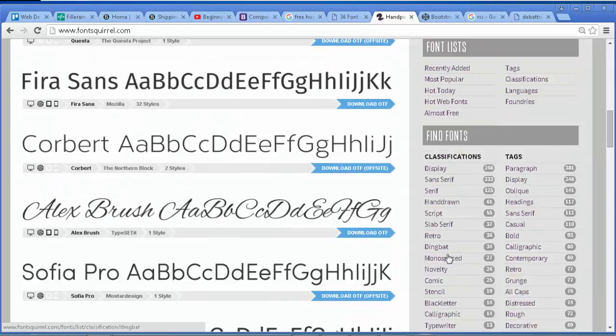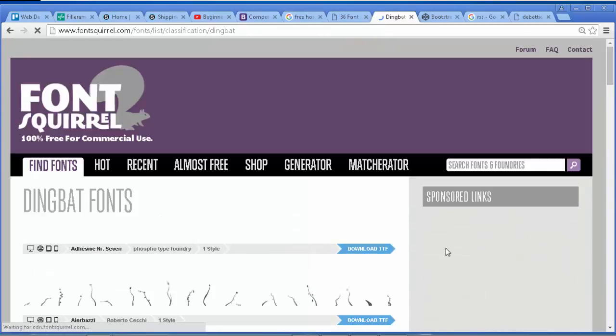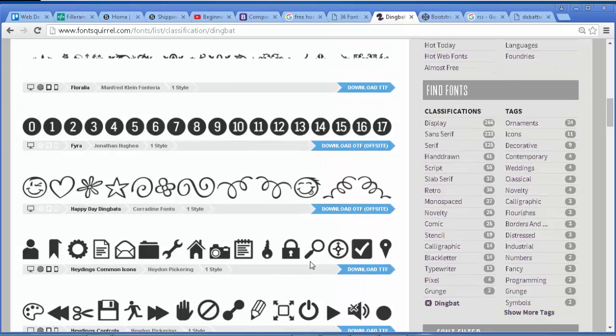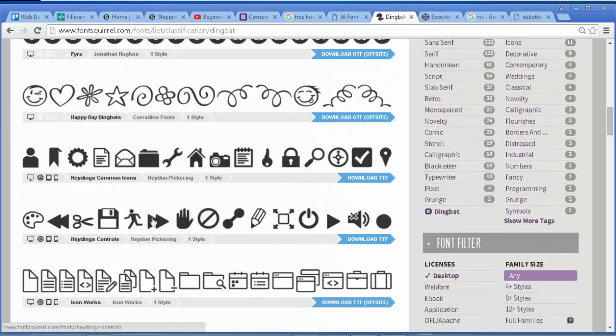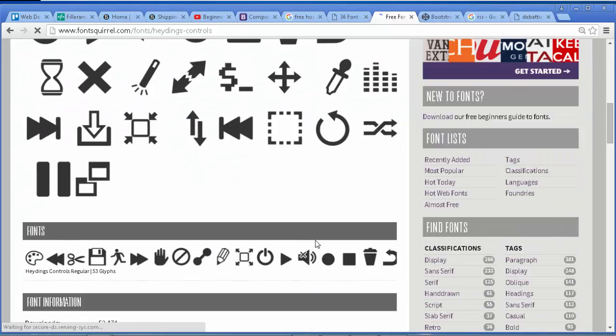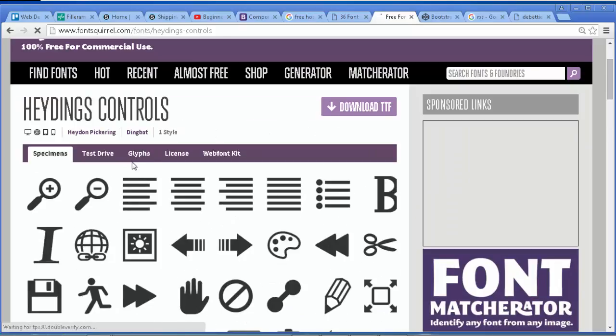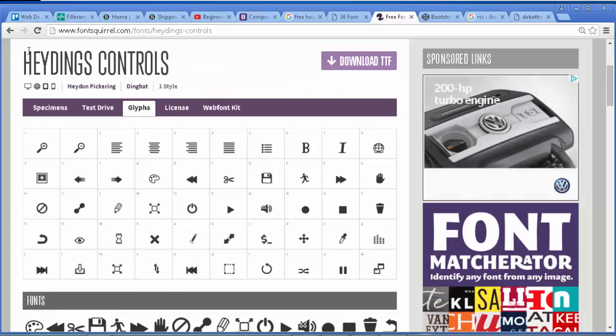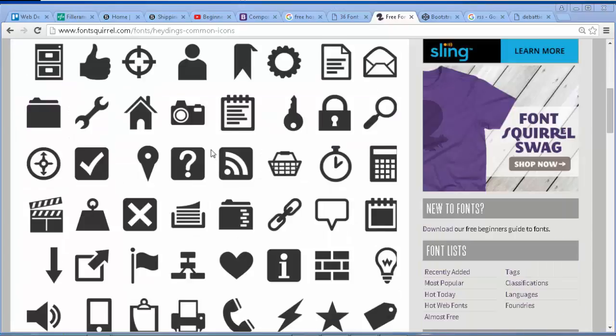So you go down here, Dingbat, you click it. There are 34 in all. You scroll down. I believe the one I was looking at here, Heydings Controls or Common Icons, these you download. If you look, you will see, it must have been the other one. Some of these will have the icon you're looking for. You want to click on glyphs. You want to find the icon, and it will tell you what character it is. So this was not the one I was looking at before. So this is the font. This is the icon I'm looking for.